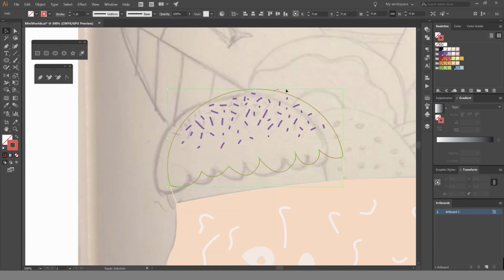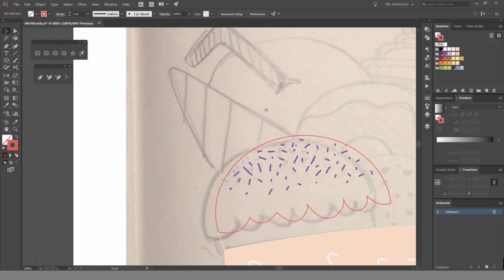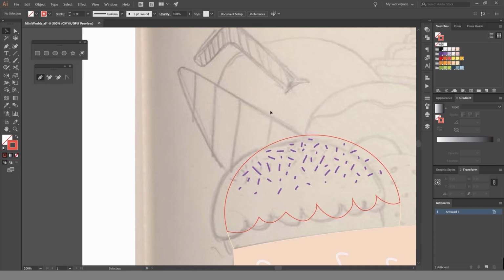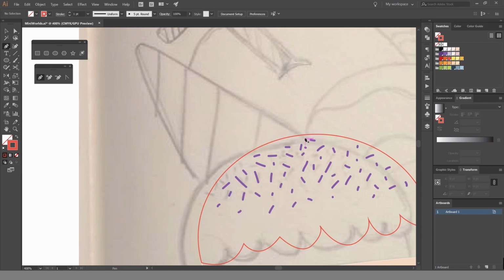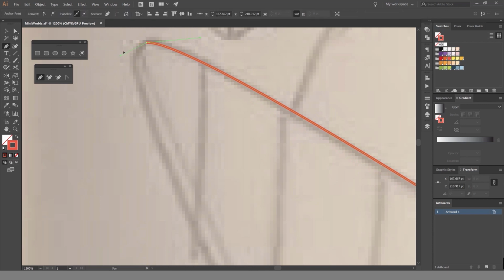So we've got our sprinkles, we've got our ice cream there, and we're going to build this cone out. So once again, I'm going to use the pen tool. See there, we've got a nice round top. So we'll make it a bit of a curve.